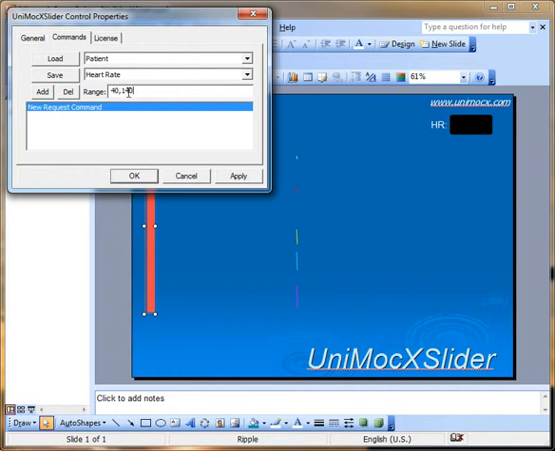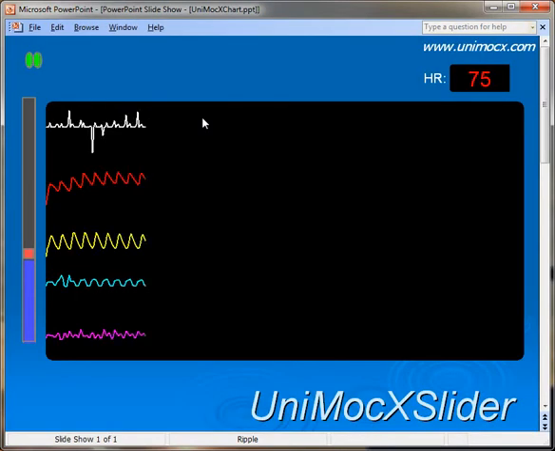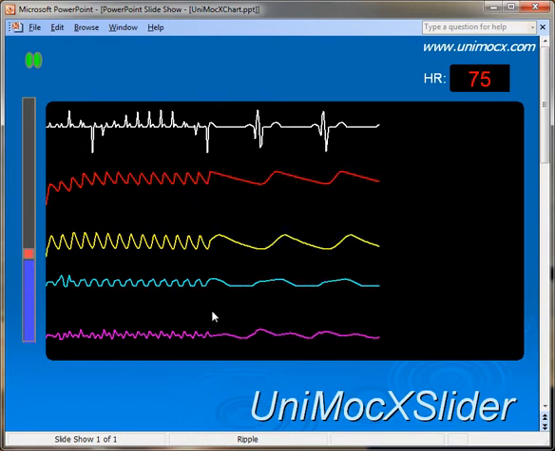If there's only two values here, then it will be a linear interpolation from the very lowest setting of the slider to the highest setting of the slider. Now, if we set it 140 to 40, it just goes in the opposite direction. So let's go ahead and do 40 to 140. We'll add that, and it adds it to our command list. We'll accept that, and we'll start up our presentation again.